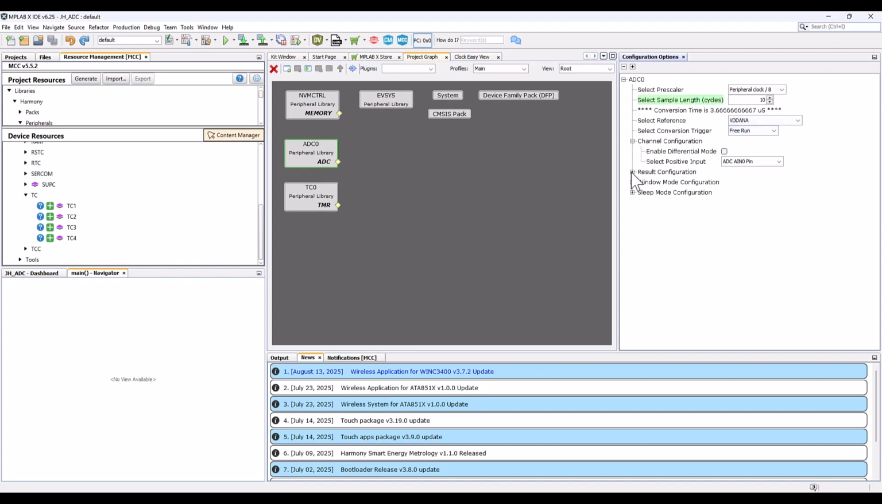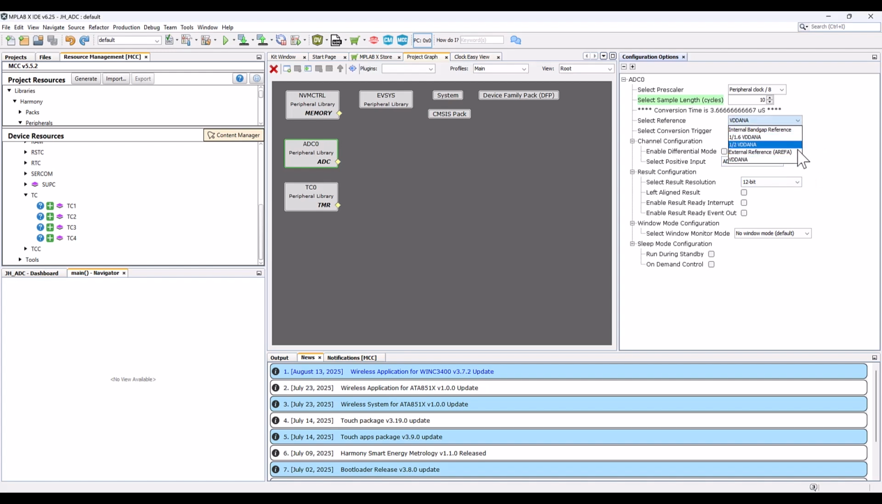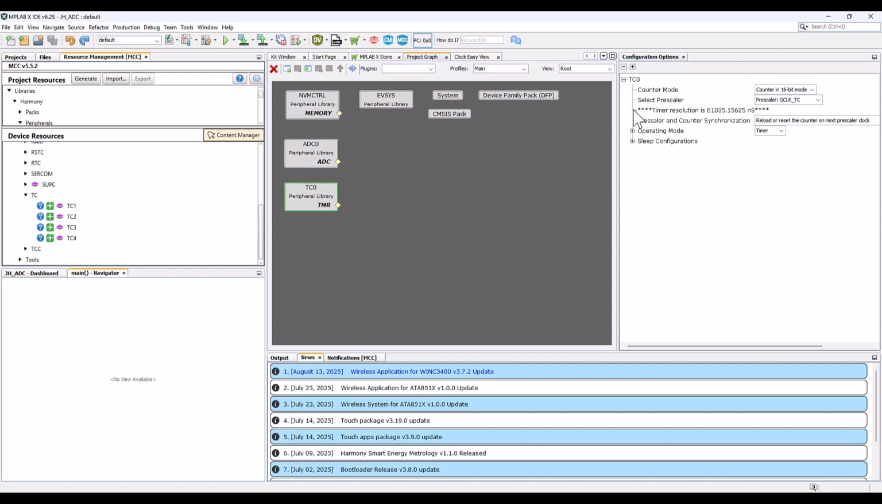We can change our ADC sample length to 10 and take a look at some of the other settings that we're able to switch, such as our positive input, our result resolution, conversion trigger, and even our reference. Here in our TC0 module, we have a few settings, but we're only going to have to change 3. We're going to change our prescaler, we're going to change when the prescaler and the counter reload, and we're also going to change our time period to 1000 milliseconds.